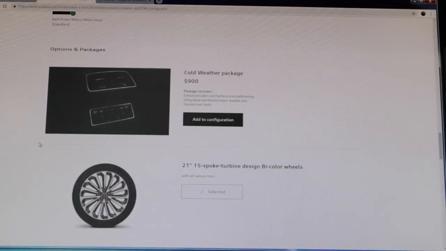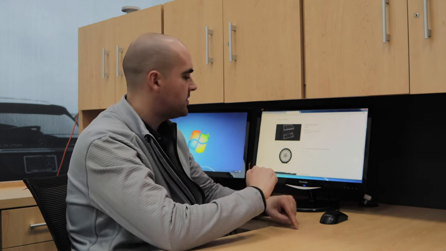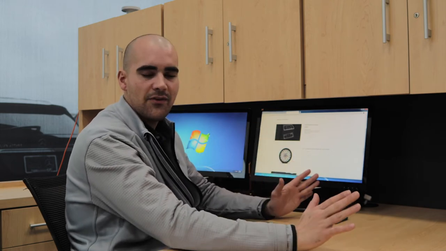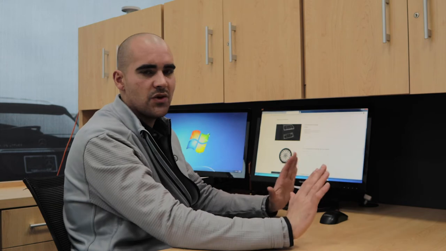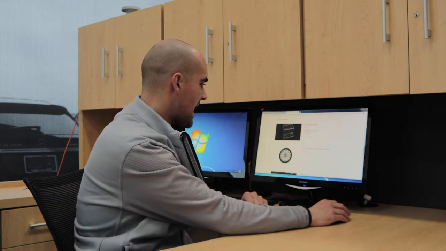So the next step is to look at options and packages. The first being cold weather package. This gives you the heated seats in the back as well as the front, not to mention the heated steering wheel, which is something that you truly have to experience. Once you drive with it, you cannot drive without it. So we're gonna add that.